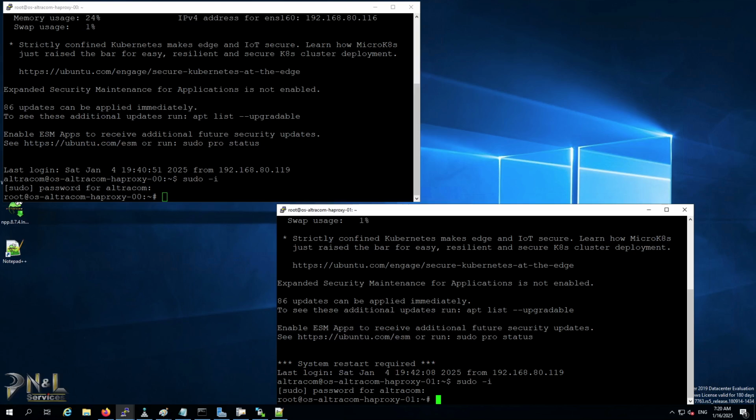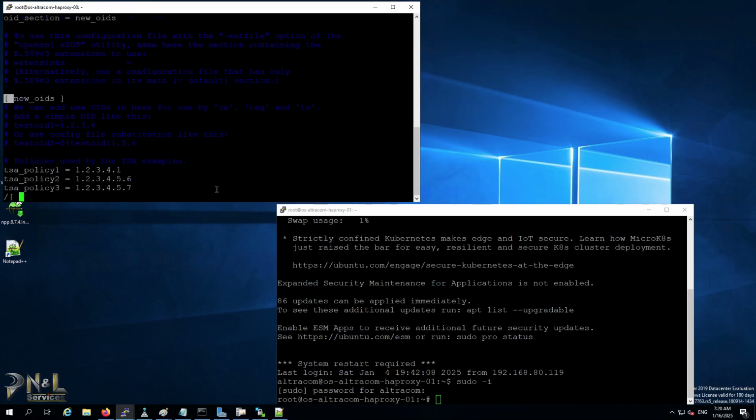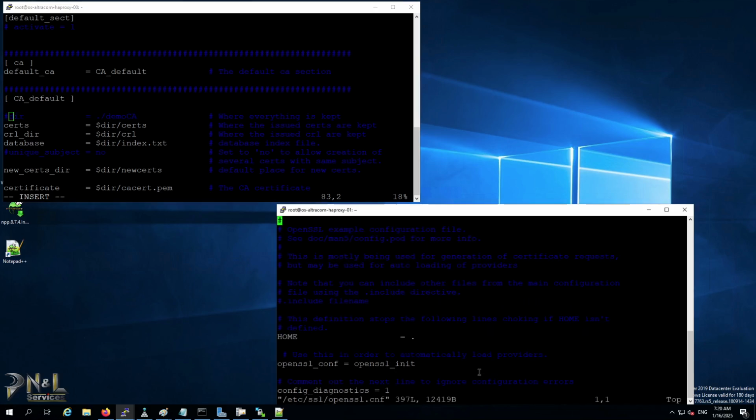So we're going to open the ssl.conf file and we go to here. So here we're going to comment out this directory here. We're going to do the same thing for HAProxy1.